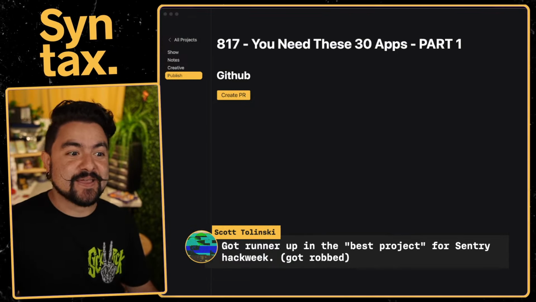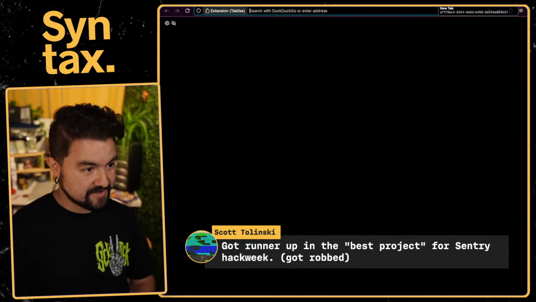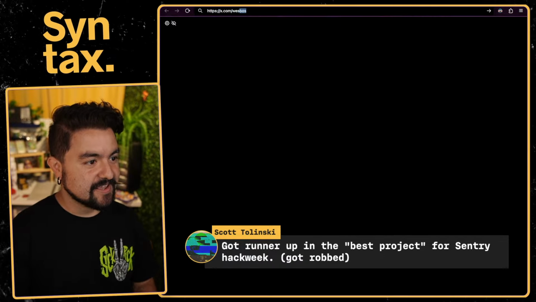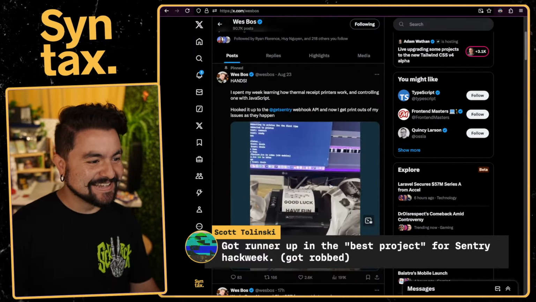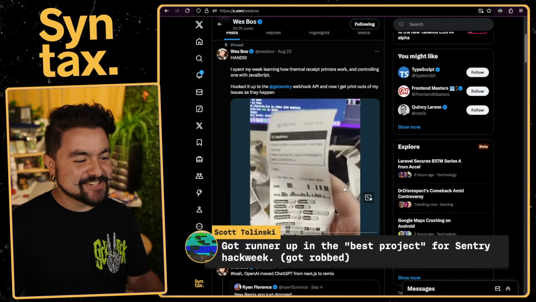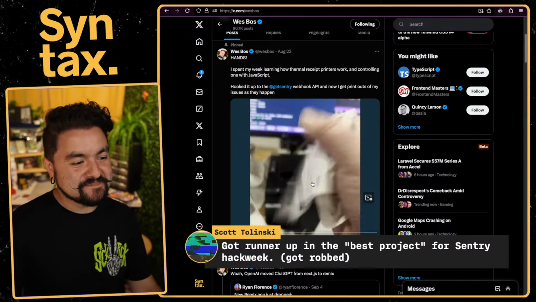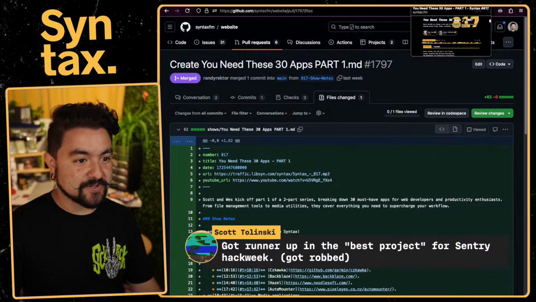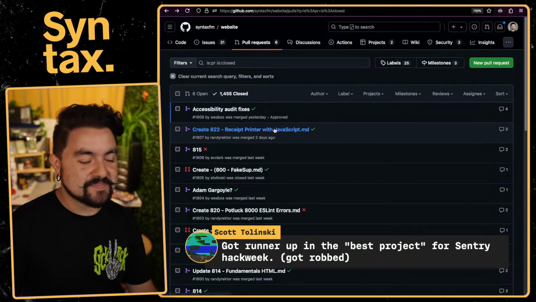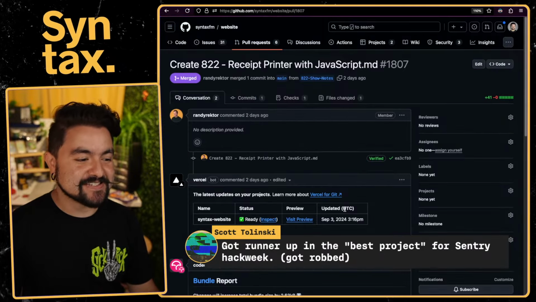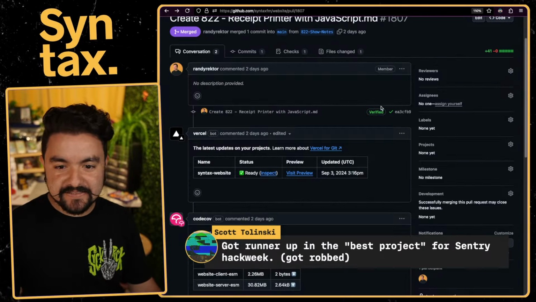Wes actually built a receipt printer for Sentry issues. He published it on X if you haven't seen it, but this was his Hack Week project. Yeah, this right here. Essentially, anytime you get an issue in Sentry, it automatically prints it out to his printer. And in an upcoming episode, which if you look at the GitHub repo, you can see all the show notes, Wes is going to talk about how he built it and what went into it. So that's a thing as well.